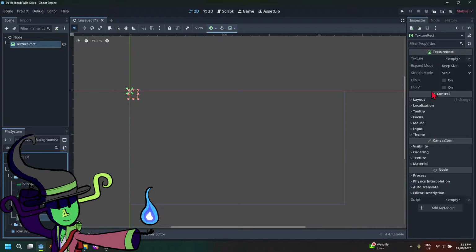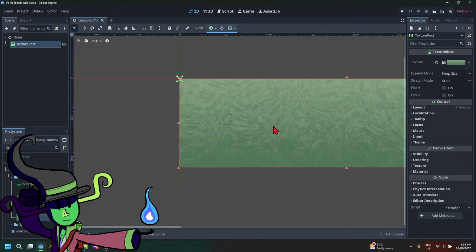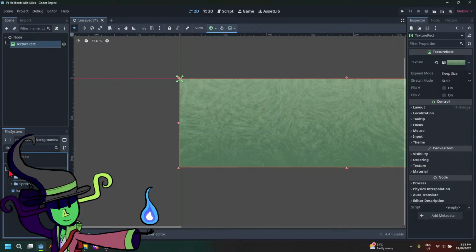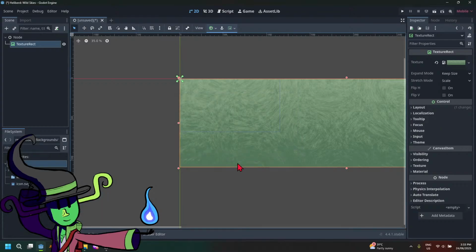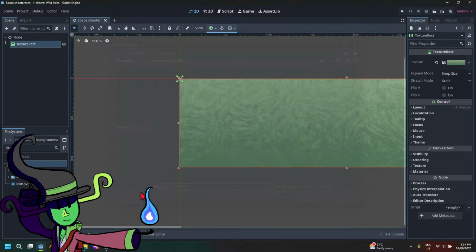And let's create a sky texture here. Nice. Wow, that's big. Hold on. I may have underestimated how big this is. Oh, I should probably save my scene as well. I want a new folder here. Let's just call it main scenes. And let's Control S. I'll call this the space shooter scene, and it's under my main scenes.